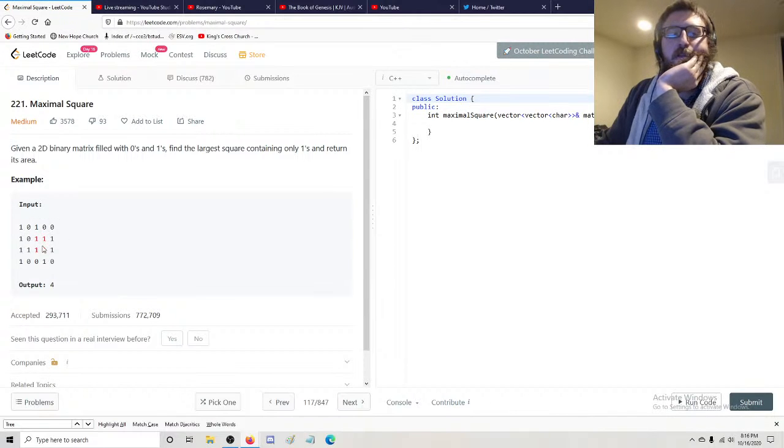Start of the big square, backtrack on those subsquares. I mean, you could do it that way. It's just kind of bad.